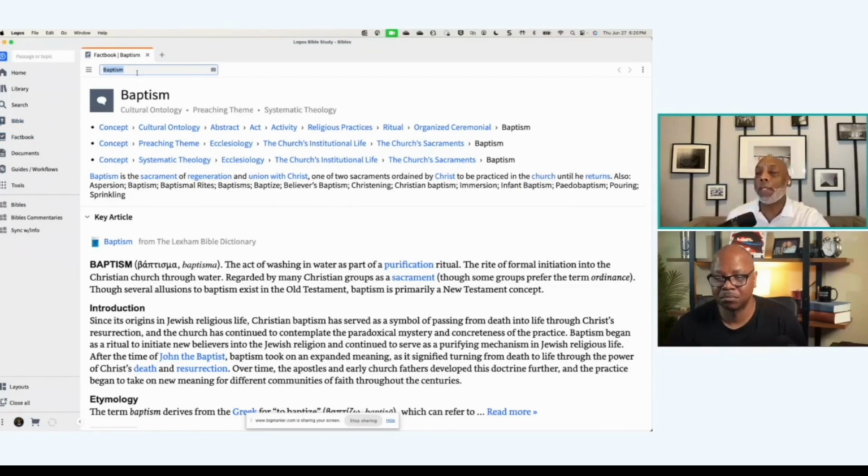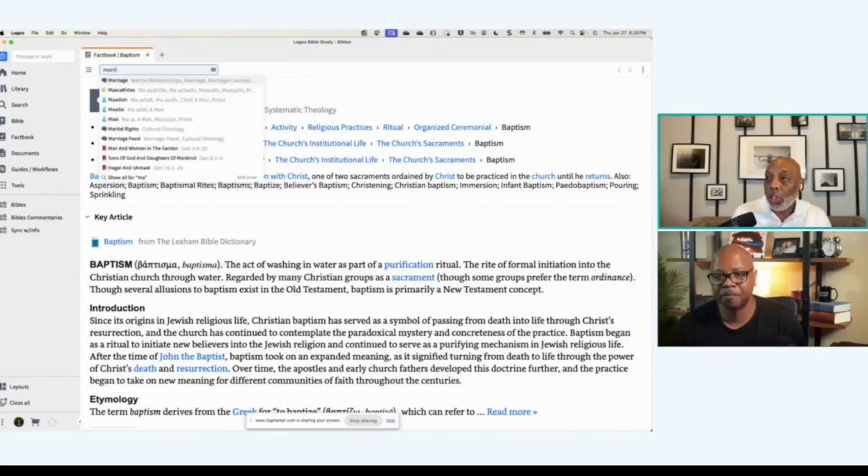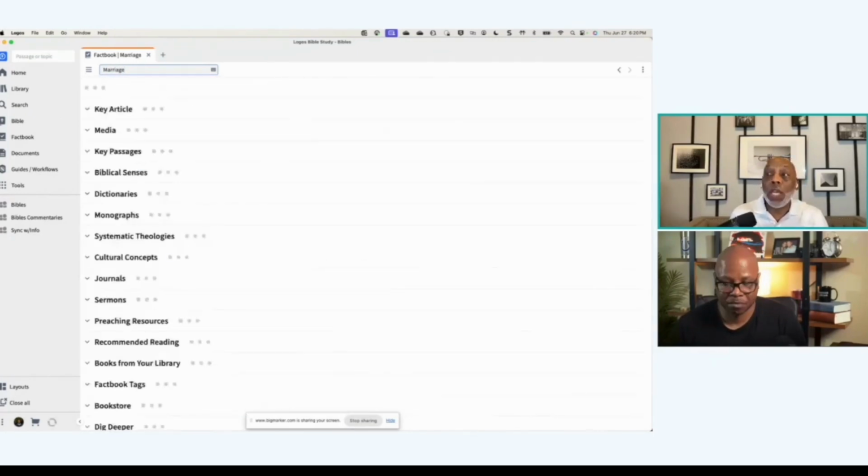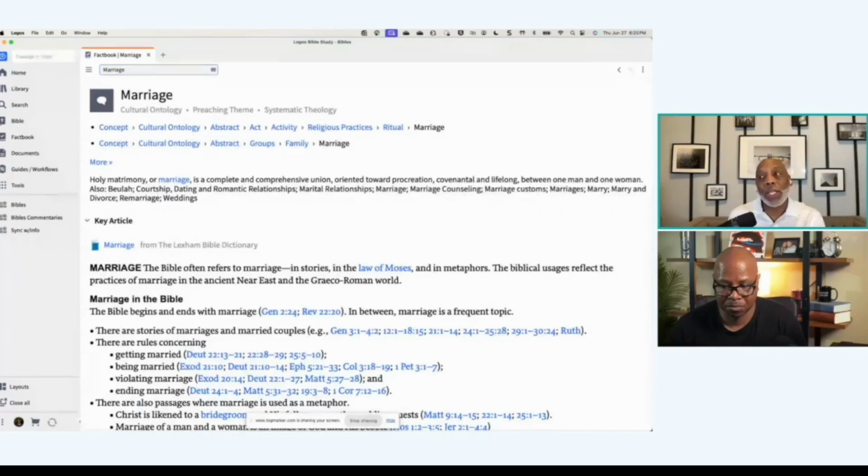So how does it work? Well, you open it up and it has a blank box at the top. The last time I was in here, I looked at the word baptism. So let's say we want to look at marriage. All right, let me change it from baptism to marriage. You're doing some study. You want to read what the Bible has to say about marriage. You see how quickly that opened up?